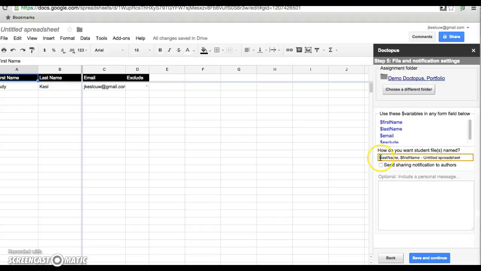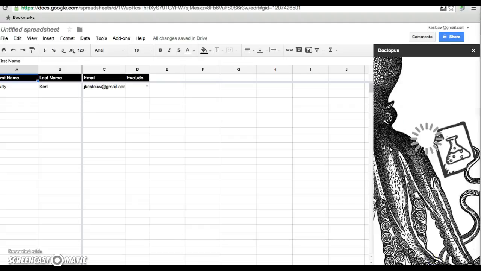Now, how do I want their names? So in this case, I'm going to want last name, first name, and then we're going to call this Nets Portfolio. So it will add their name. We're going to send a sharing notification to the person so they get an email. Hi, EDC 869. I'm not going to write a whole message here. You can write whatever you want, do save and continue.